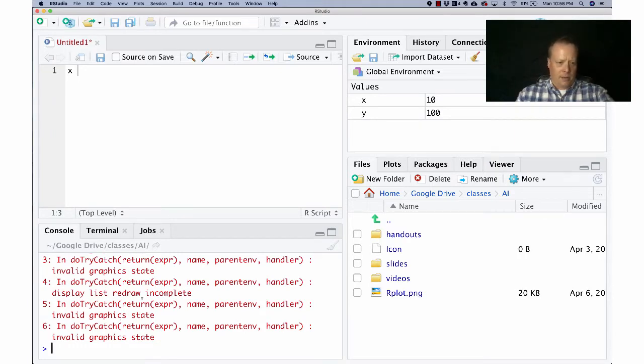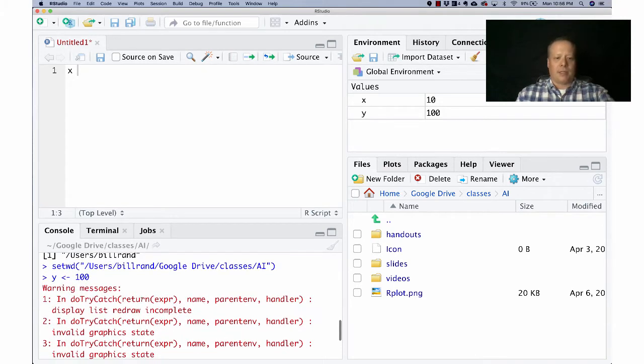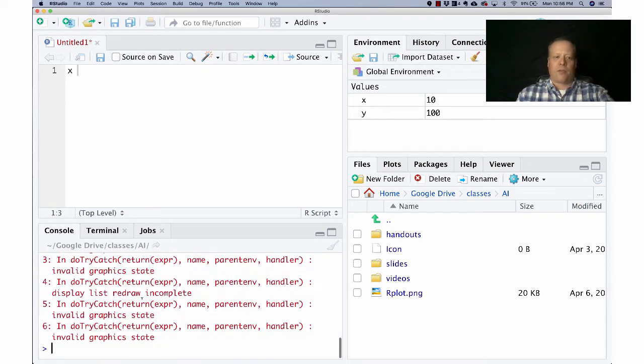Oh, I've got an error along there. Sometimes you get these little graphics errors that show up in RStudio depending upon how you're doing things, right? So now if I want to, I can take those variables and I can do something.